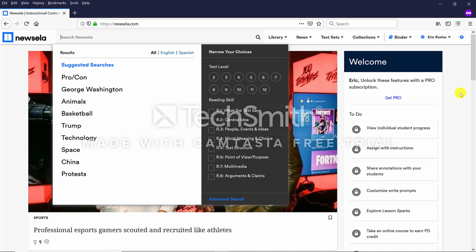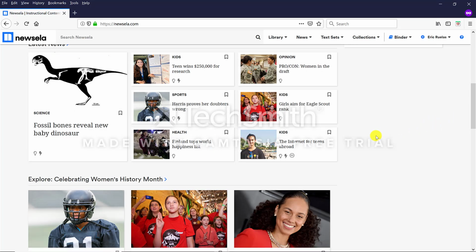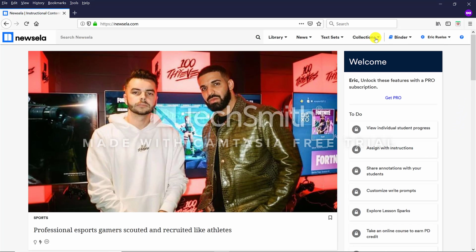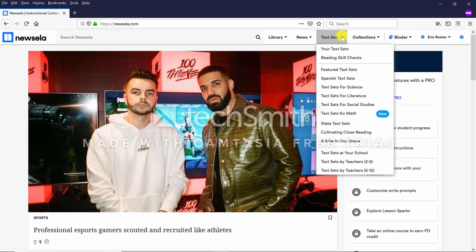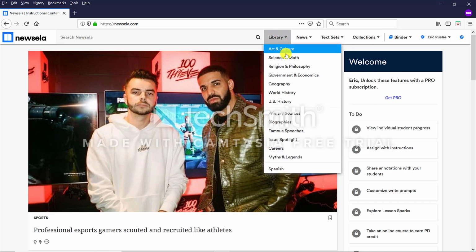This is a great website. It has tons of articles, most of the stuff my students are interested in. There's a lot of current events. You can create lessons on here. There's different text sets. There's news, like current events. There's a library of different types of articles and stuff. You can pretty much just click on anything here.